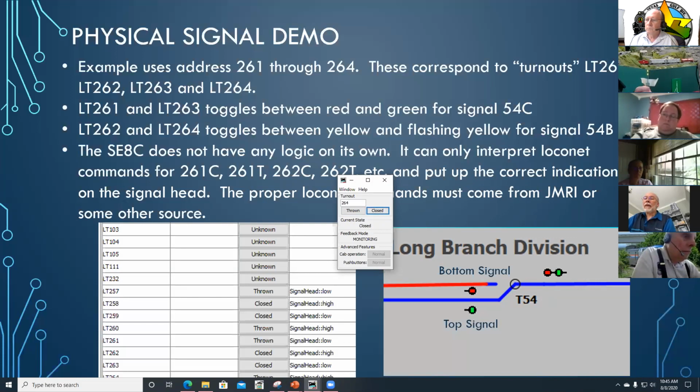Back to the logic. From a pure point of view of just toggling turnouts, you can make it nonsensical. It doesn't matter what you put on there. So if I say closed here, that's green. I go 263 and say closed. So I say closed here, and what do I have? I have a green over green, which of course is an impossible situation. But from just a point of view of signal hardware on the Digitrax, it doesn't care. It just takes commands from JMRI and sticks up an indication. It could care less if it makes sense or not.